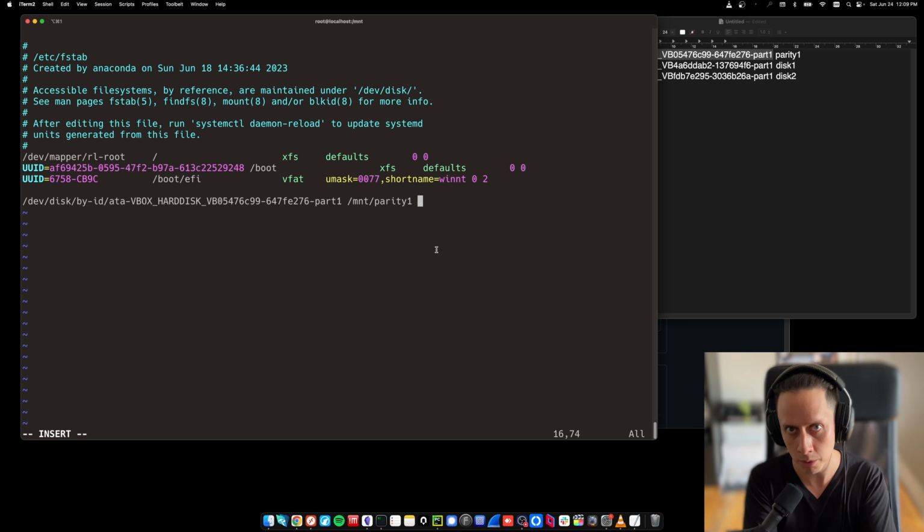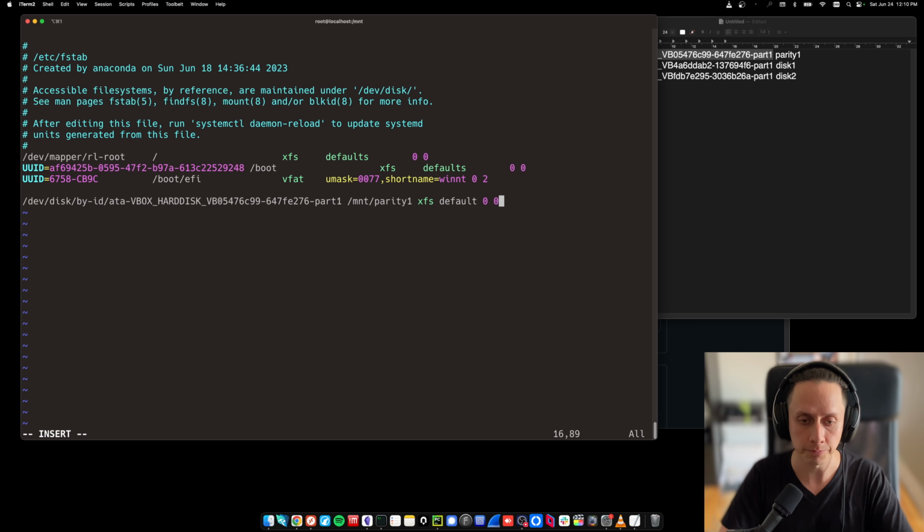Our file system that we created previously is XFS. If you chose something else like ext4 or btrfs, here's where you would have to specify what type of file system this is. In this case, my file system is XFS, so I'm going to put XFS. Now we're going to leave the default settings here and just copy the same thing, 0 and 0.